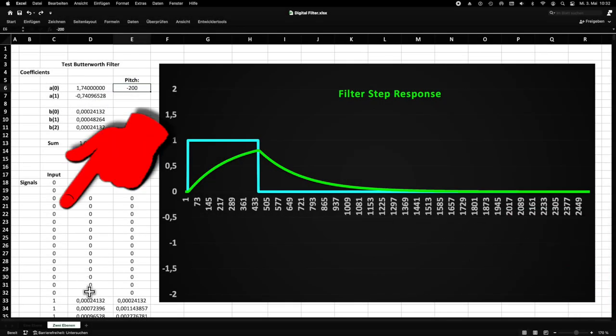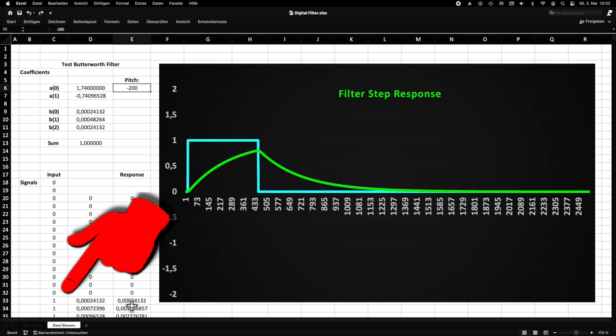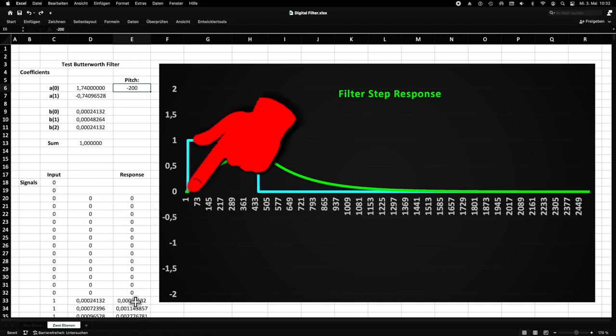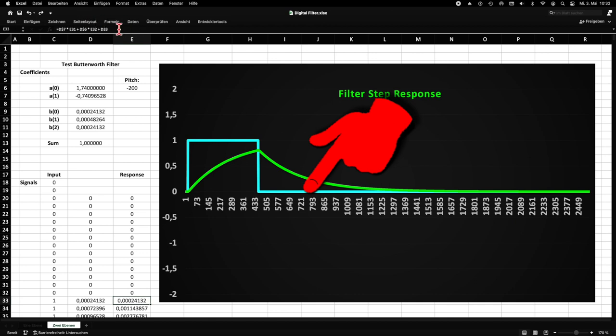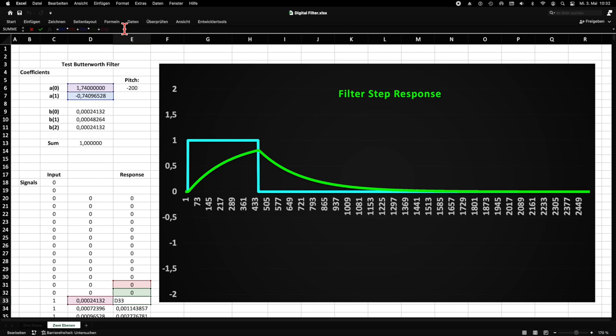Here we simply entered the input signal as a sequence of numbers. I have a simple voltage step in my example. I choose this because for filters in general, the so-called step response is very interesting. We will see why in a moment. In principle, we can enter any other signal that interests us.